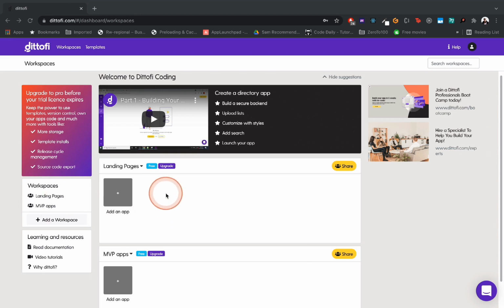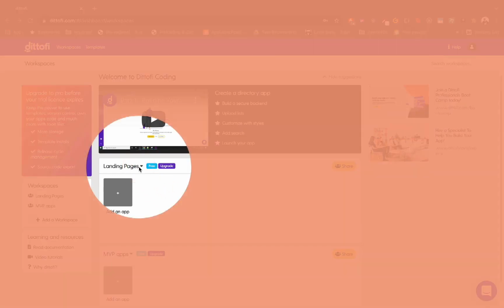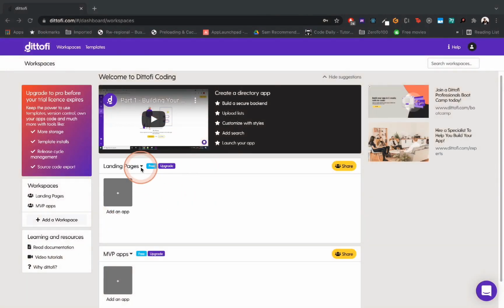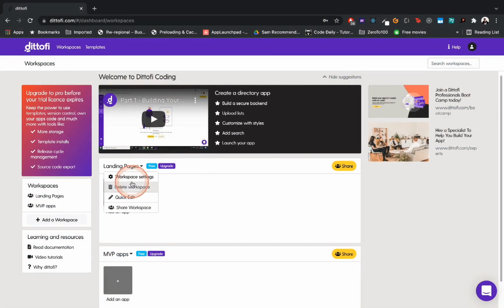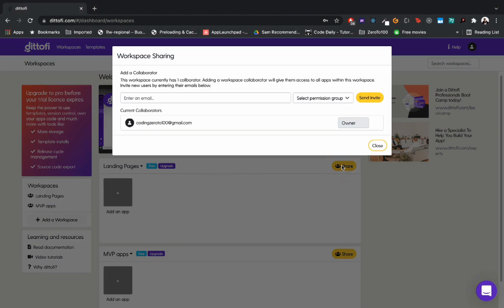There are multiple places that you can go to share your workspace. One of them being you can go to the workspace itself, click that little caret, and when you click it, you will see this menu where you can share your workspace. When you're inside of the workspace settings, you will also be able to share your workspace. Similarly, you can go to this yellow button, click it, and you will be able to share your workspace.